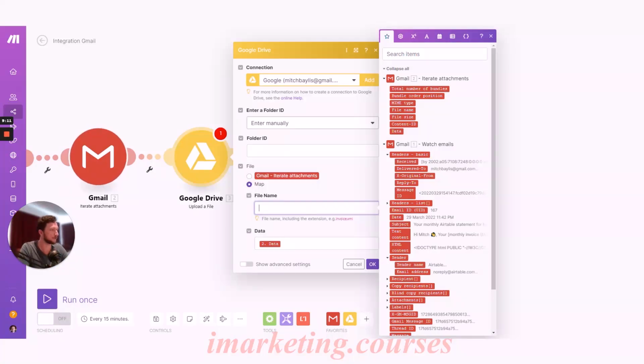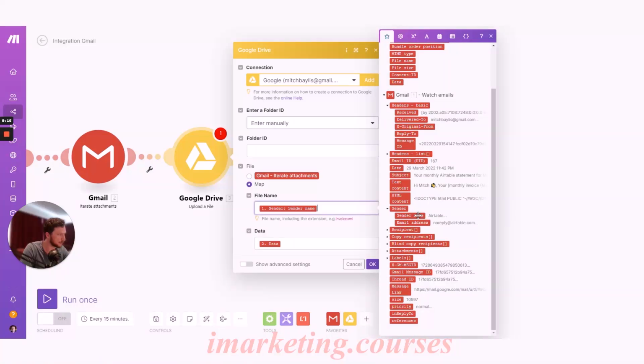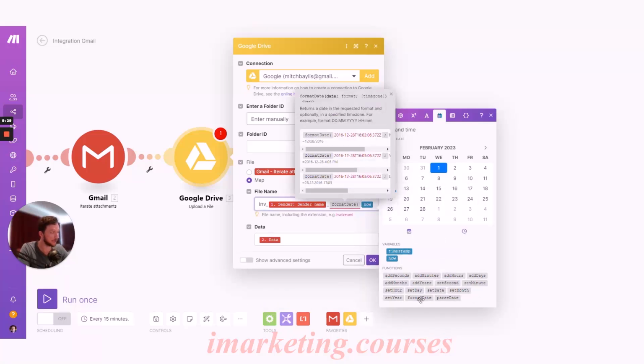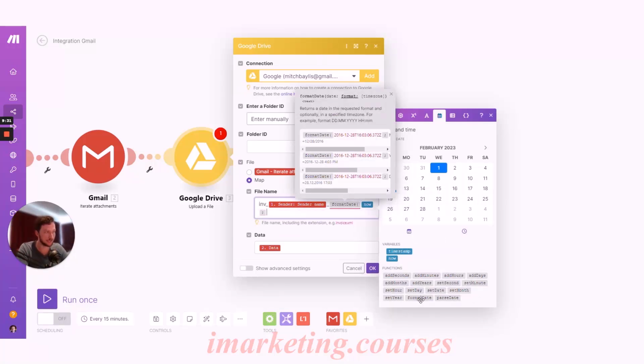You could also maybe change this and put, instead of the file name, the sender name, and you might want to put, say, the invoice from sender name, and then put in today's date, for instance. So you could go to the date, now, and then you'd probably want to format that to make it look pretty. And again, just giving you a bit of some ideas here to crash course through this.